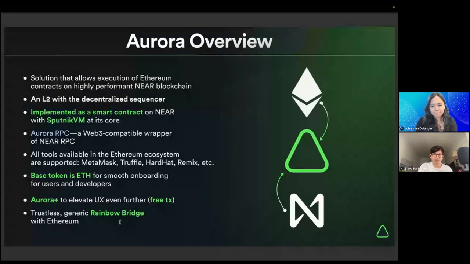Originally, all of the ETH was on the Ethereum blockchain, and then it was transferred using the Rainbow Bridge to the Aurora network. It was transferred from Ethereum mainnet to the Aurora mainnet, and Goerli test network ETH was transferred using Rainbow Bridge to the testnet of Aurora.